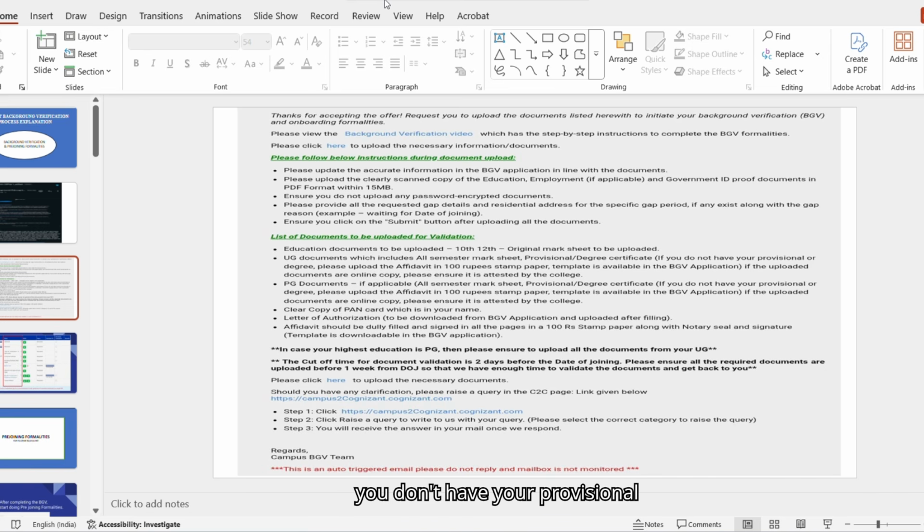If you don't have your provisional certificate or some semester mark sheet yet, you can mark them as unavailable while uploading. In the remarks section, just give a valid reason like result pending still in the 8th semester. This helps the verification team understand your situation, but your onboarding process will be late. If you have the online copy, please ensure it is attested by the college with the principal's signature and stamp.